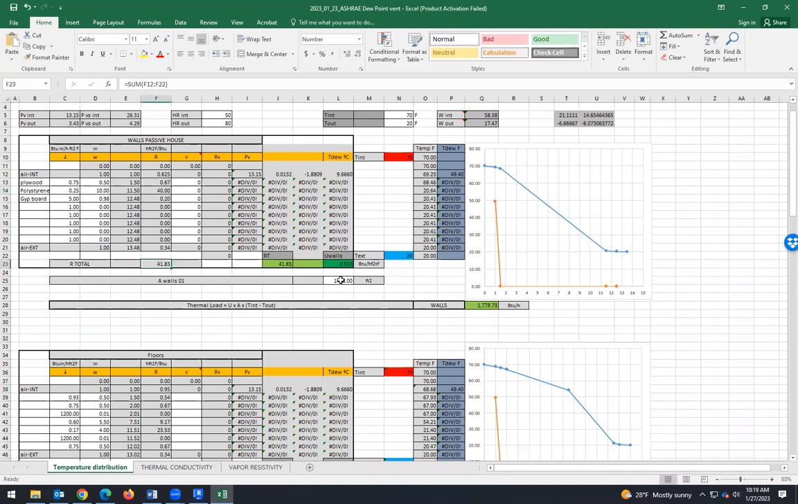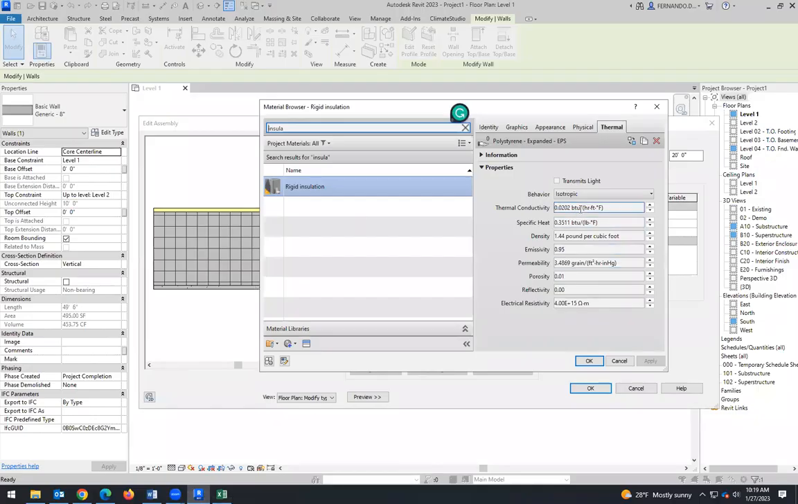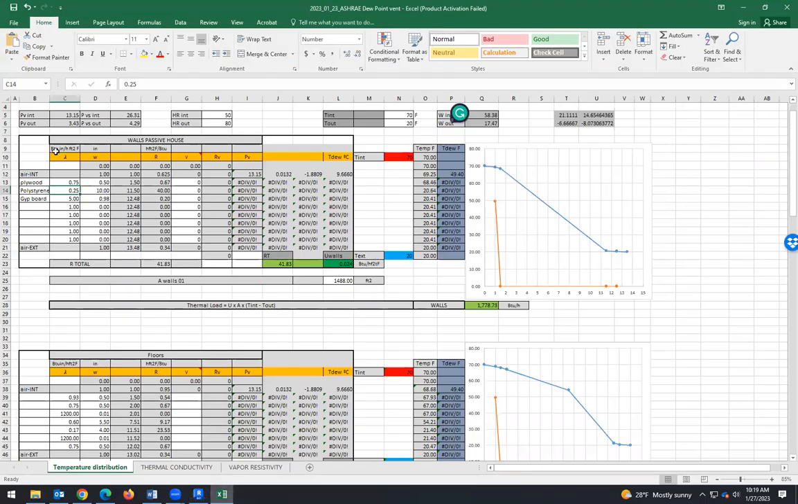Okay, so this is 41 and this is 0.04. It's a question about using the same thermal insulating materials here and here. But it's tricky because the units are different. Here the units are BTU, hour, feet, Fahrenheit. And here the units are BTU, inch, hour, feet square, Fahrenheit.